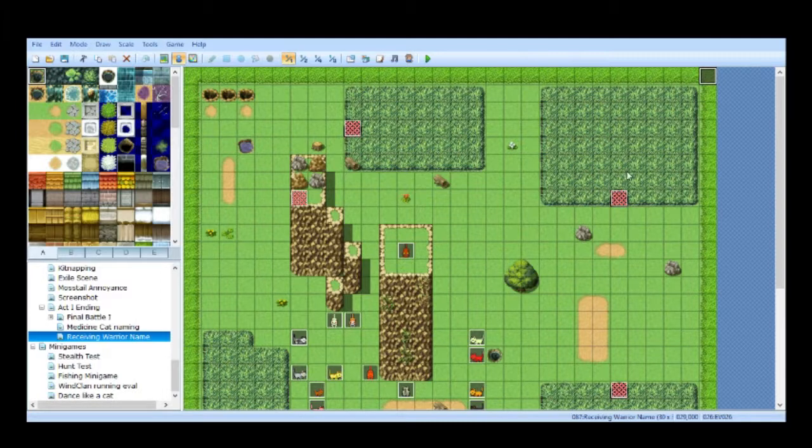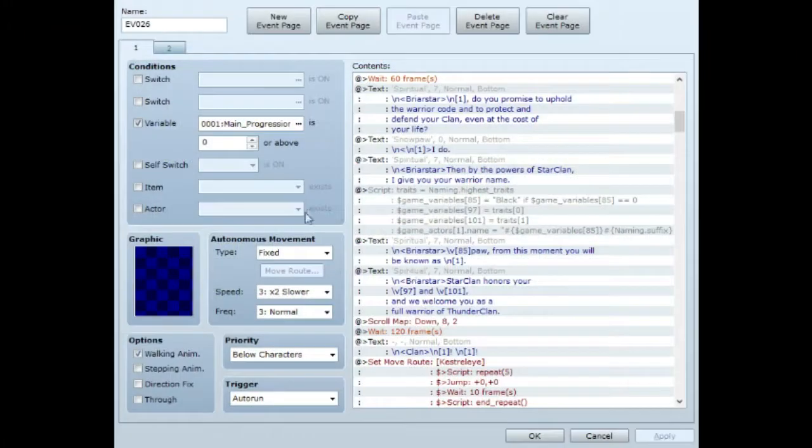So I entered the game maker, and up here is the scene where we receive the warrior name, and up here is the event that handles the scene. If we go into that, we get this screen, which is the event. Along the way, we reach this special script, which is the key to what's determining our name. Right before that is Blair Star saying, "Then by the power of StarClan, I give you your warrior name." And then this runs, which determines it.